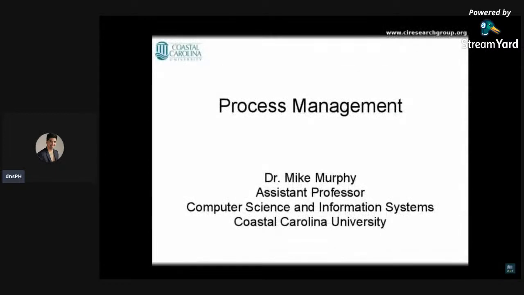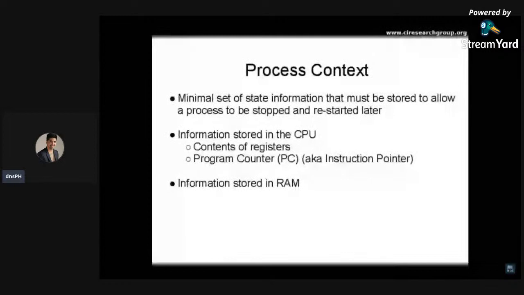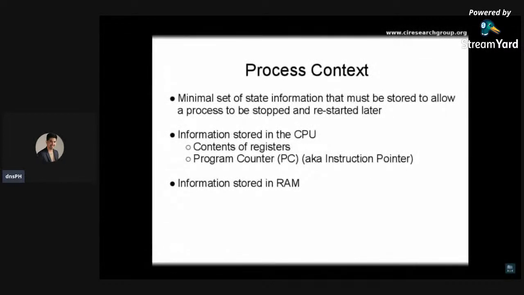Next, we discuss process management. I will discuss process context, context switches, and process scheduling. Each process running on a system has a certain amount of information associated with it. A minimal set of state information that allows a process to be stopped and later restarted is called process context. Process context includes the current contents of CPU registers, the current program counter value for the process, and the contents of RAM the process is using.